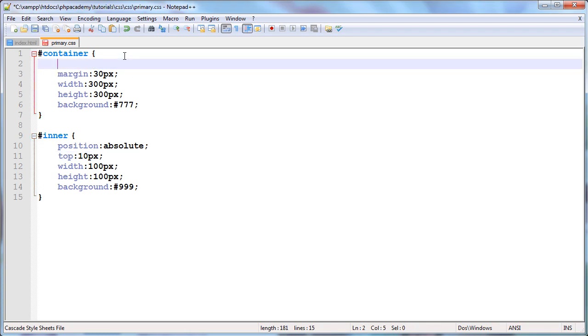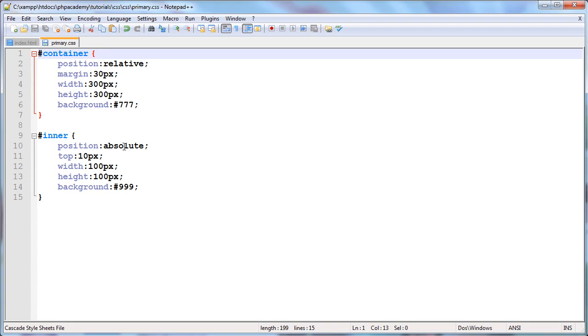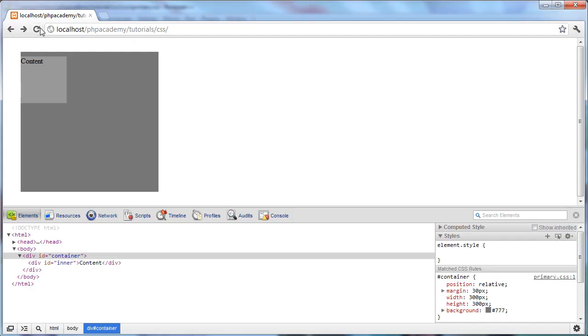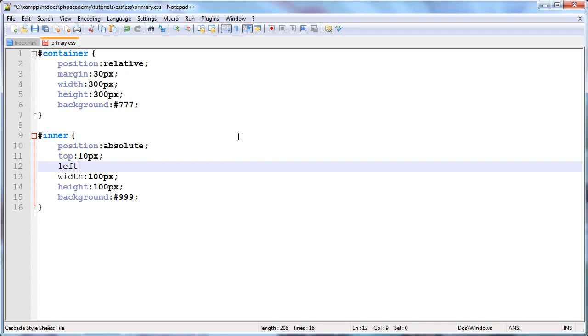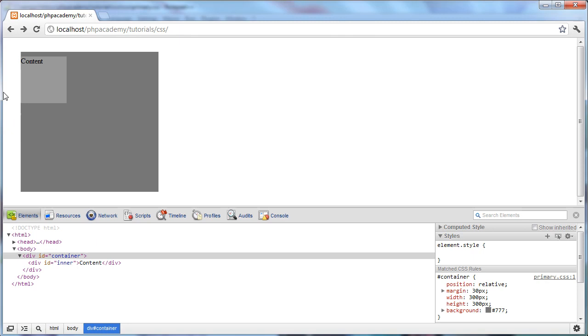For the container, we can say position relative. This won't change a thing to the container, but it will change the way that elements interact with each other within. So let's refresh. You can now see that it's come 10 pixels from this relatively positioned container. And we can do the same with left. So we could say left 30 pixels. Instead of taking us left from here, it would take us left from here. So when we refresh, you see it comes 30 pixels over.